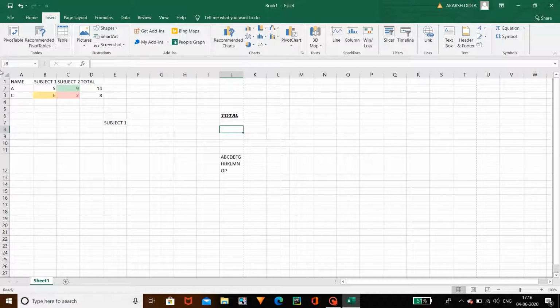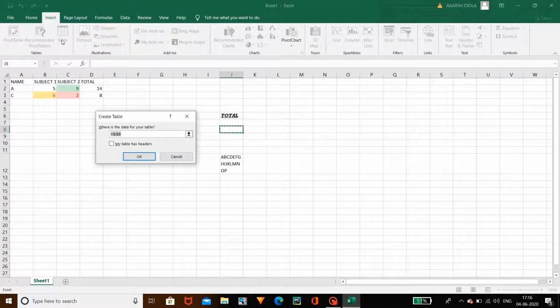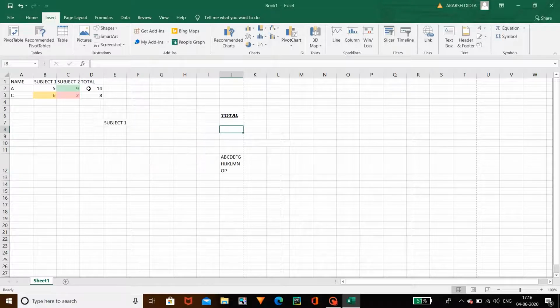So coming from the first, tables, to insert the tables. Likewise we have different types of tables. You can give the data for the tables here, and you can insert it. If you want to insert any table, you can use the tables option.